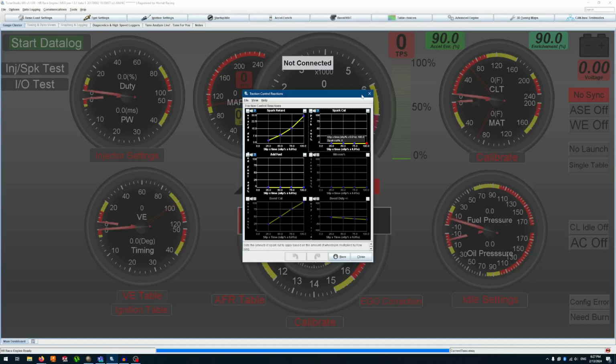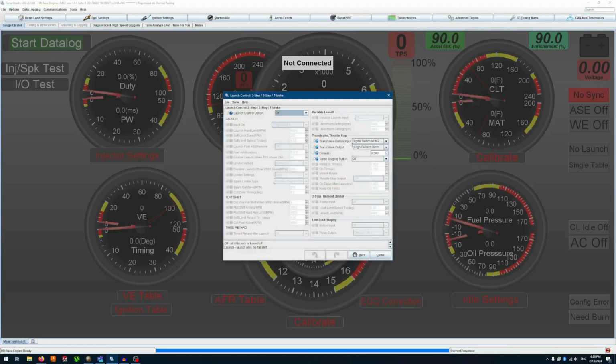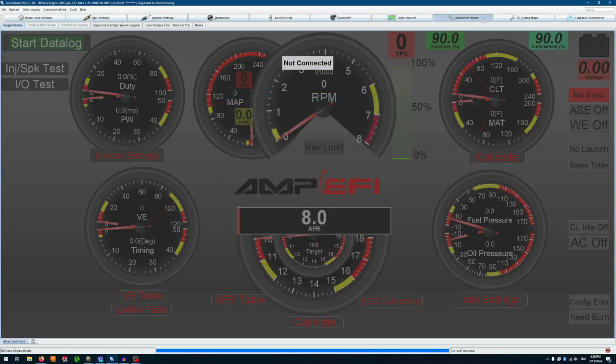And then there's also boost and nitrous stuff, which we don't use, although it would be cool if we could. Launch control in 2-step and 3-step if you have it, which we probably won't. This is where you would control that. I don't have it set up right now. I think it's possible to set it up. Yeah, this is where you'd set that up.